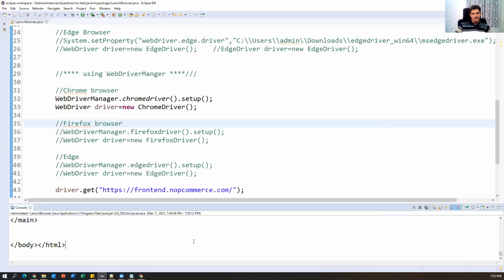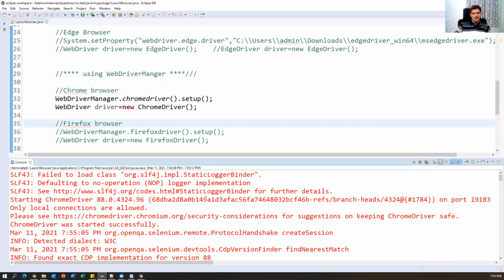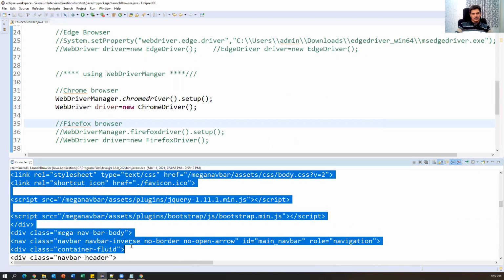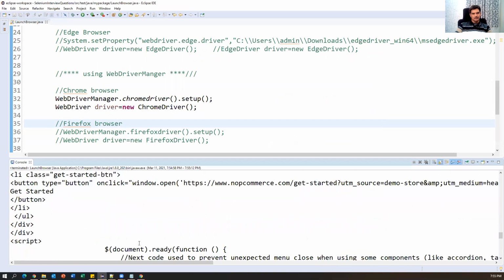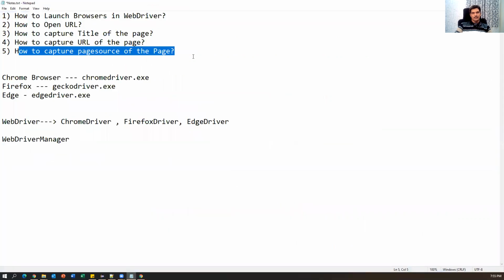If I look at the console window, as the first statement, you can see here: title of the web page is this one, nopCommerce demo store. And this is the current URL of the web page. And from here, it has captured the whole HTML page source. So these are the different commands which are available.